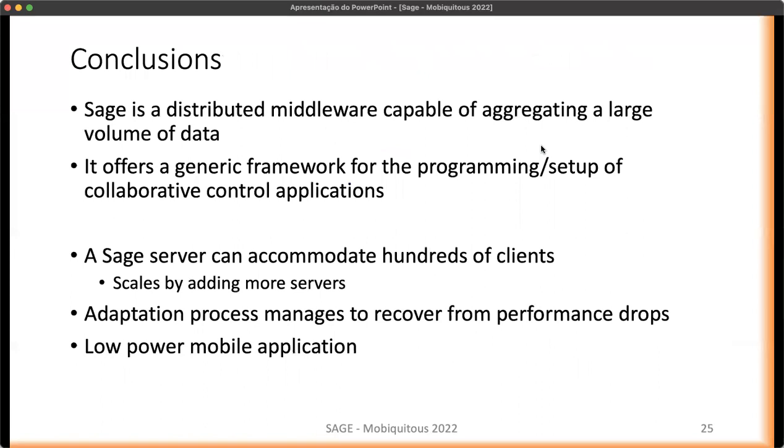So, conclusions. SAJ is a distributed middleware capable of aggregating large amounts of data. It is directed to this particular case of cooperative control, and it offers a generic framework for building this kind of application, so programming and setting up. SAJ can accommodate hundreds of clients, thousands even, as we saw before. It scales very well horizontally by adding more servers.